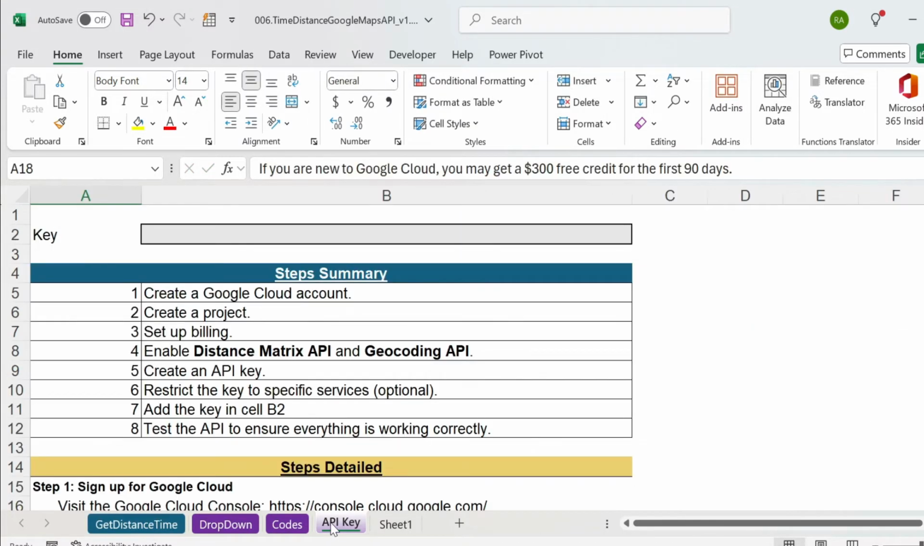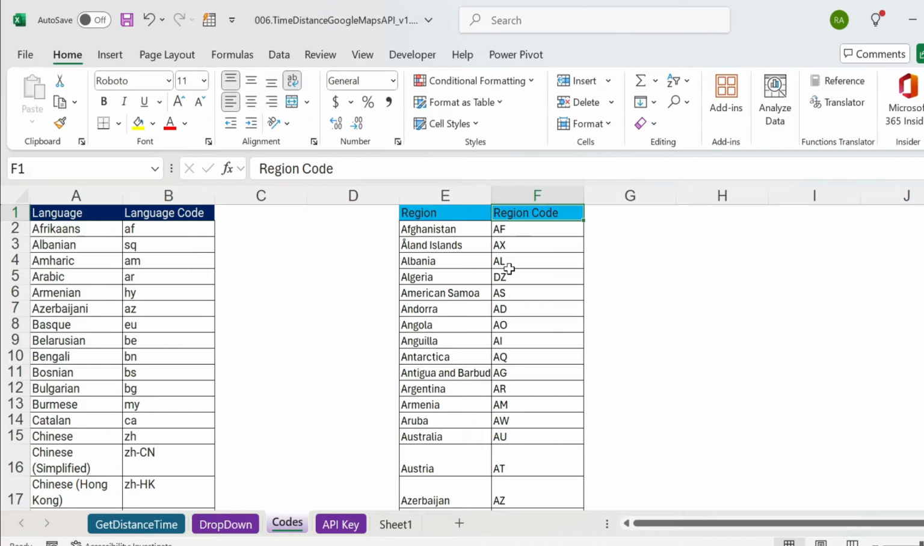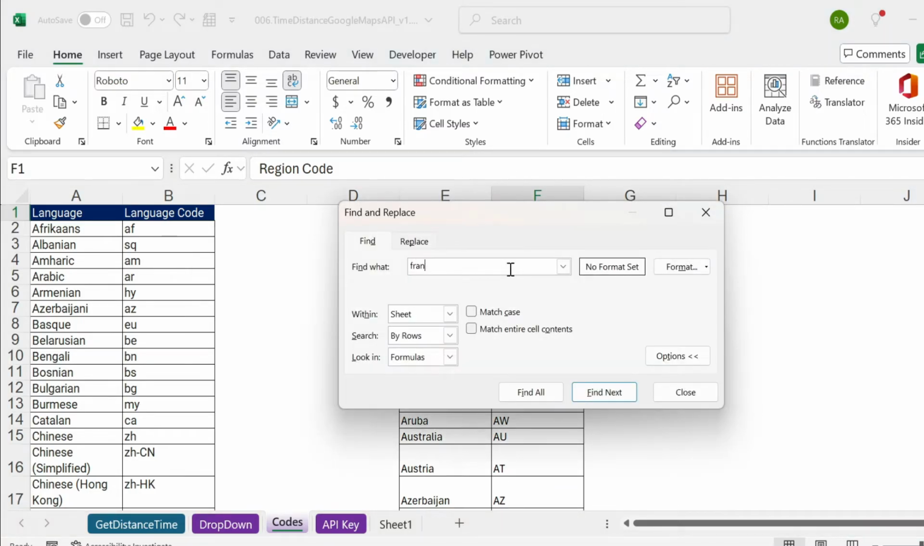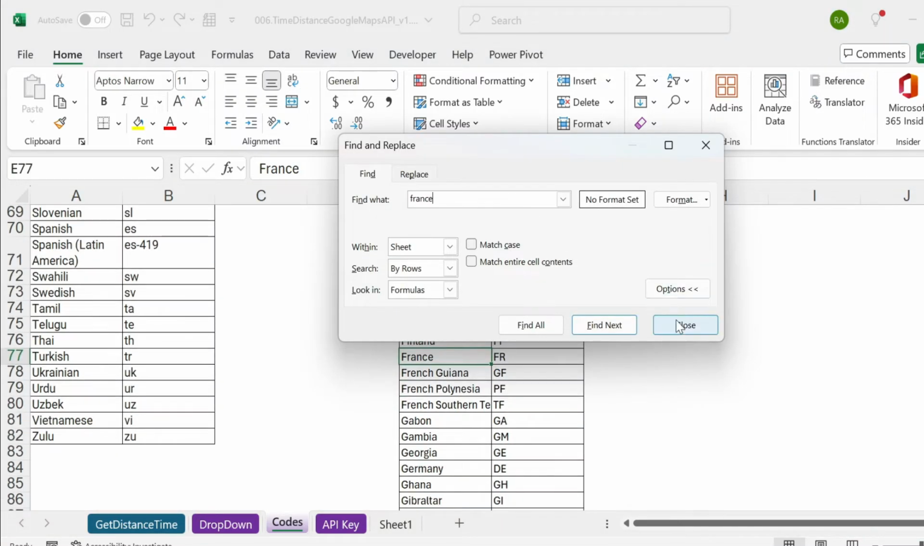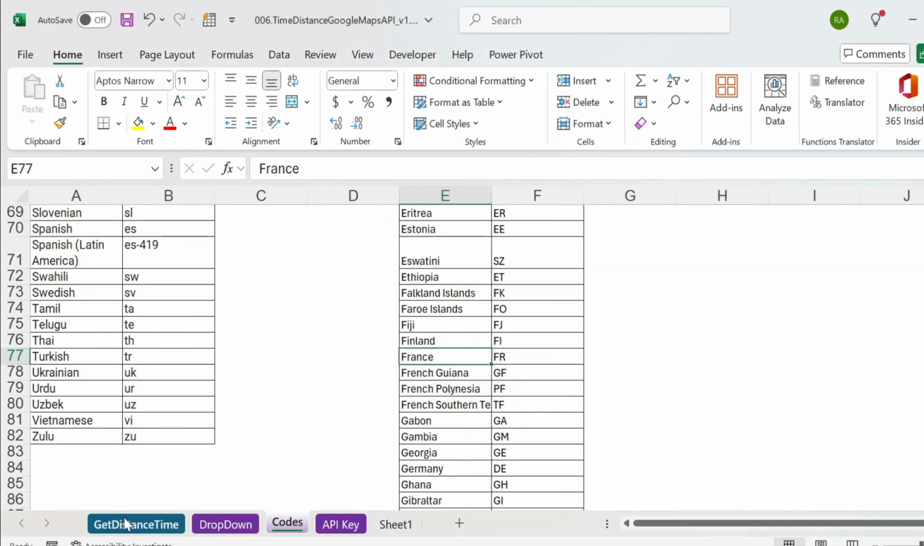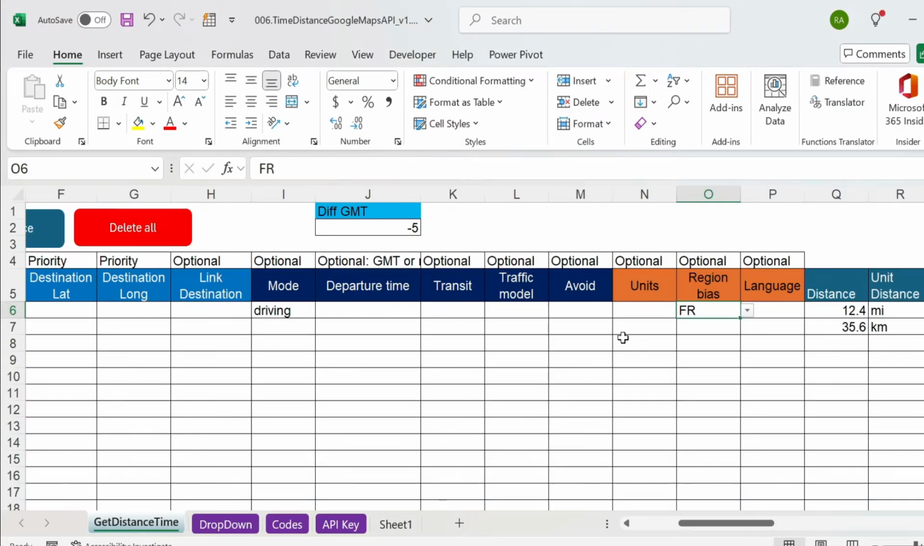Why? Because if you just go here in the codes, you can do Ctrl F and just type France. You will see that France is FR. So you can select this. Now, normally for region and language, wherever the computer is, it will automatically default to that. So for example, if my computer is in France and I type Paris, it will search for Paris mostly in France. You don't need to change it. But I know sometimes you'll have problems, so you can start playing with this.